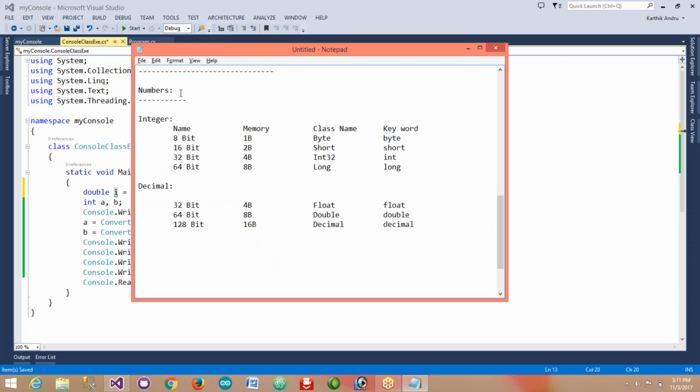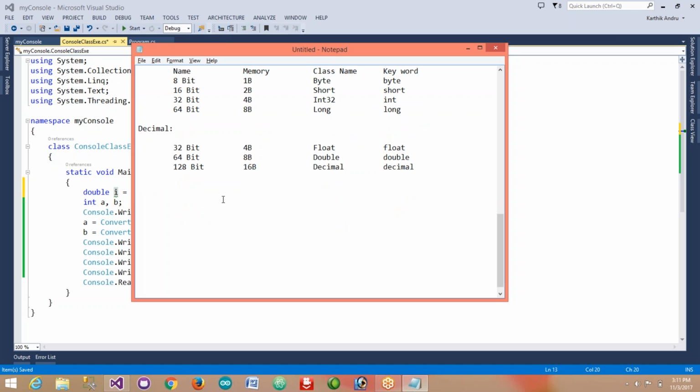So this is about numbers. After numbers, we need to learn about the characters. Coming to the characters, we have two things only. The first one is char and the second one is string. So now, what is char? Char in the sense it is the 8-bit one.